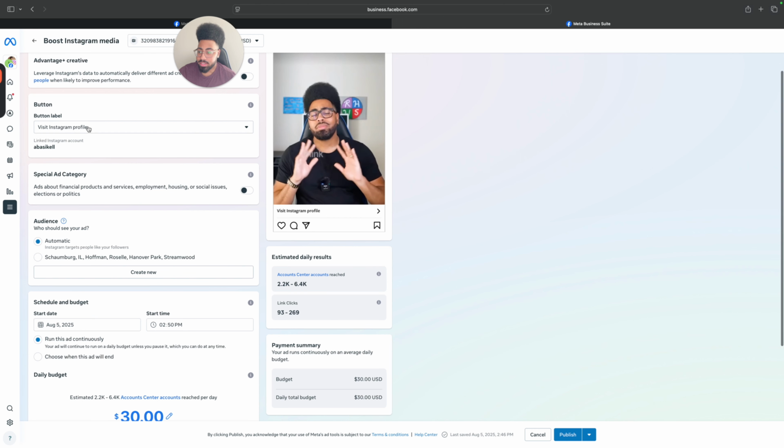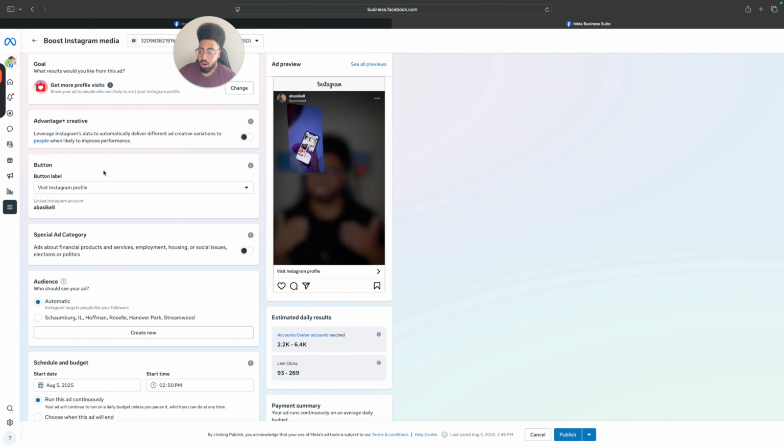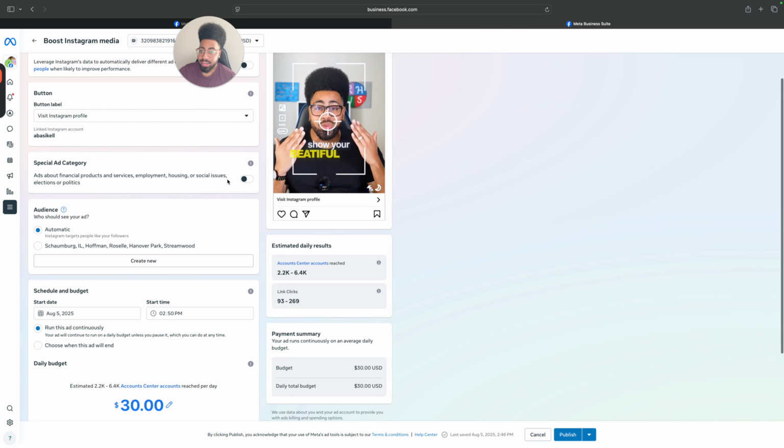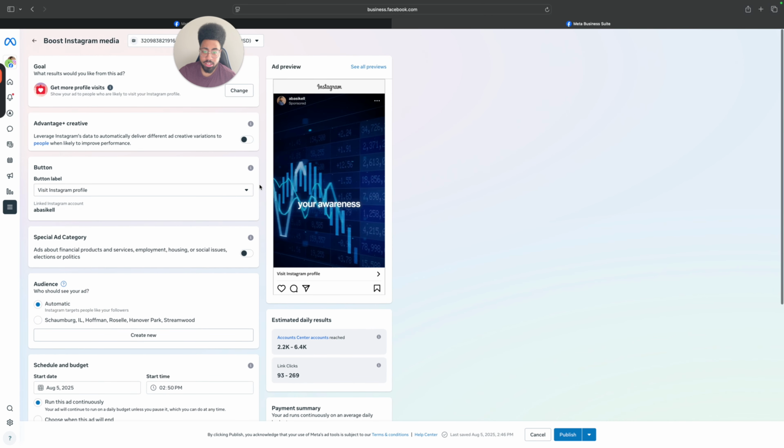Next right here is the button. Since we already put get more profile visits, it should automatically stay with that option. So we stick with that. And special ad category, don't even worry about any of that. Keep this off, okay?